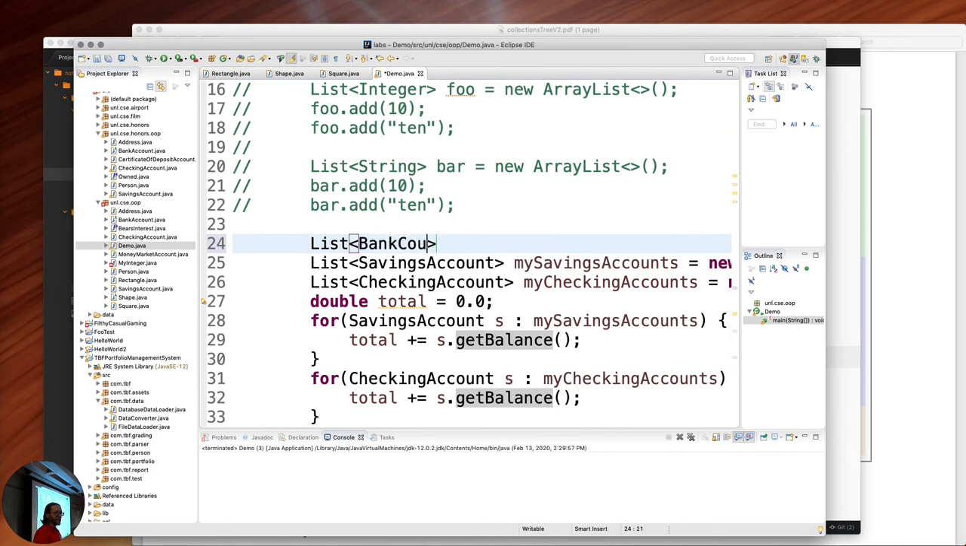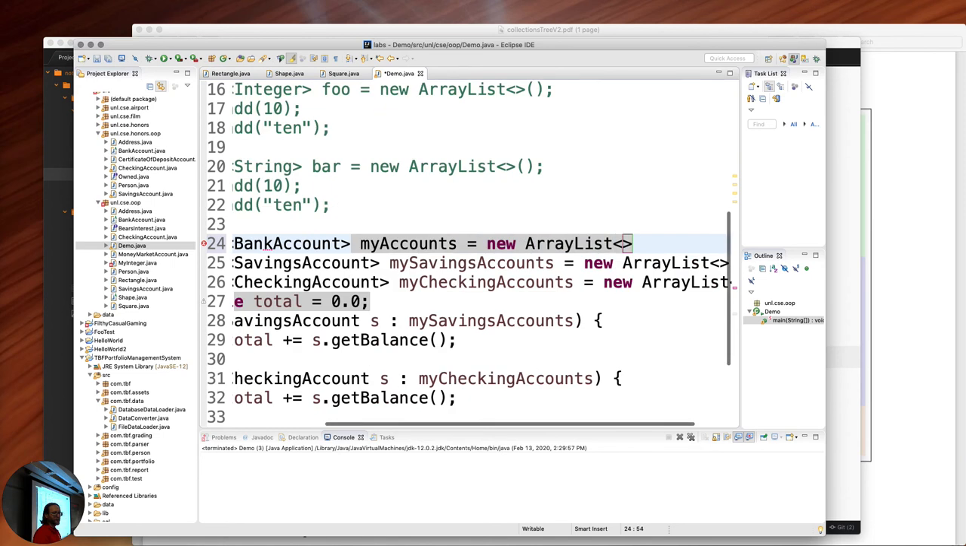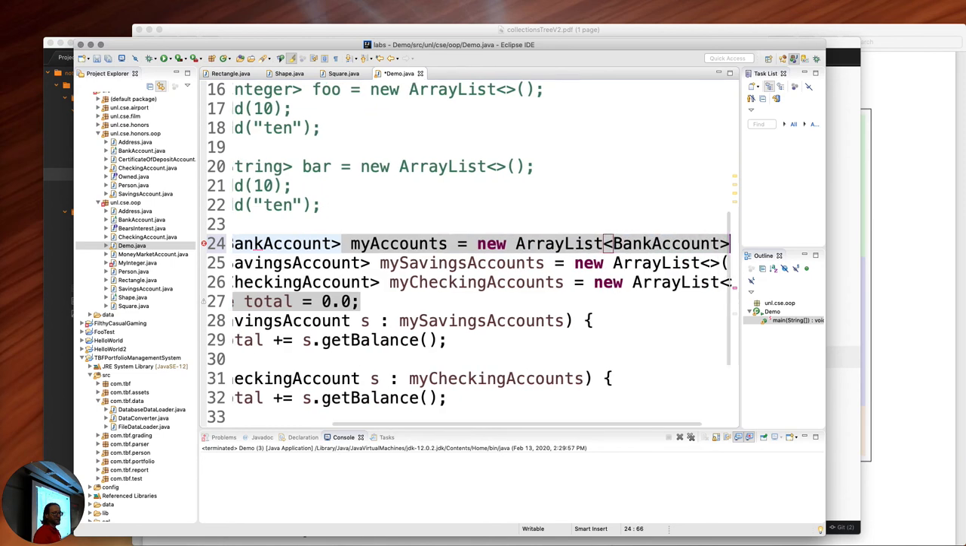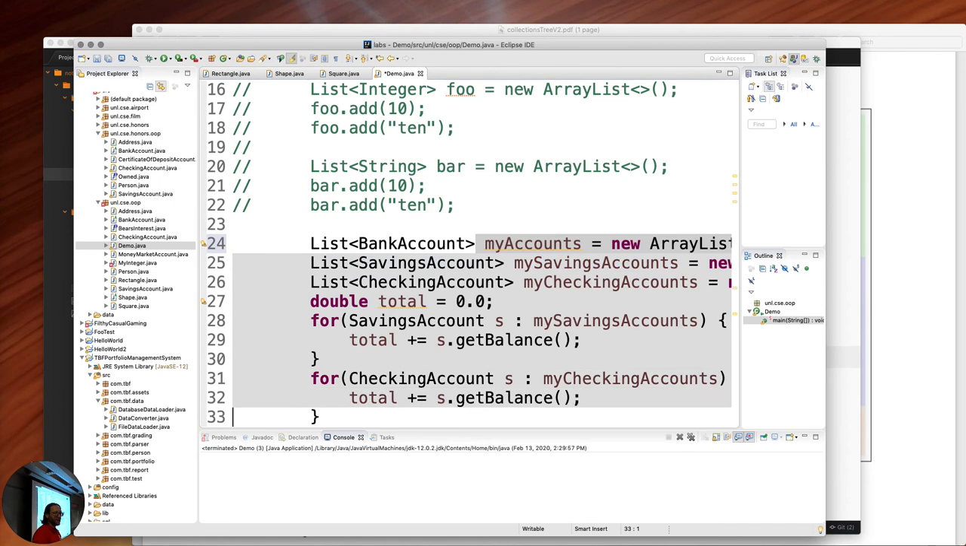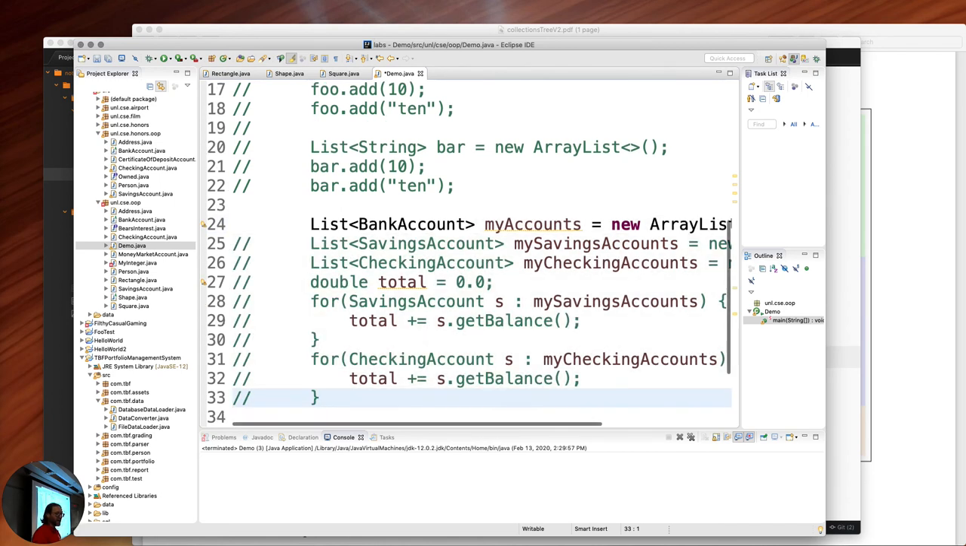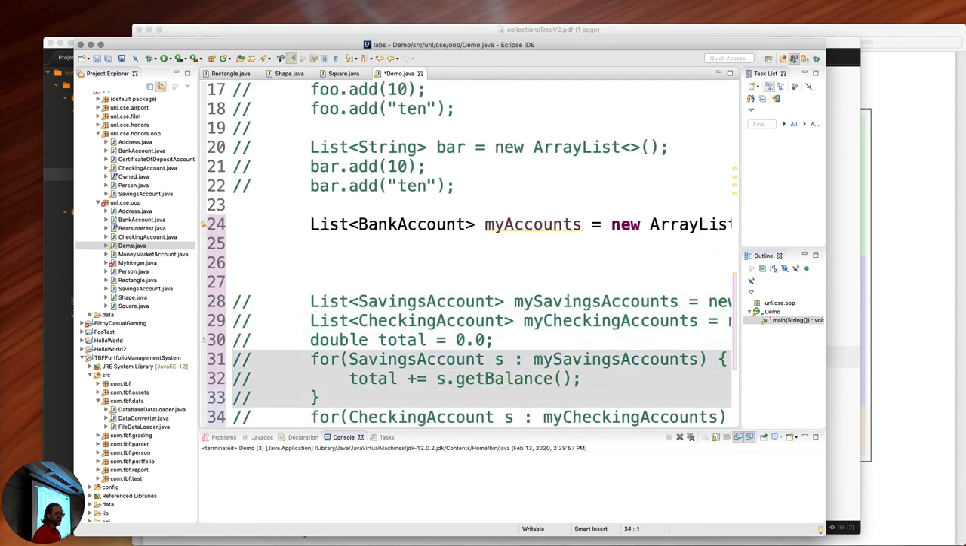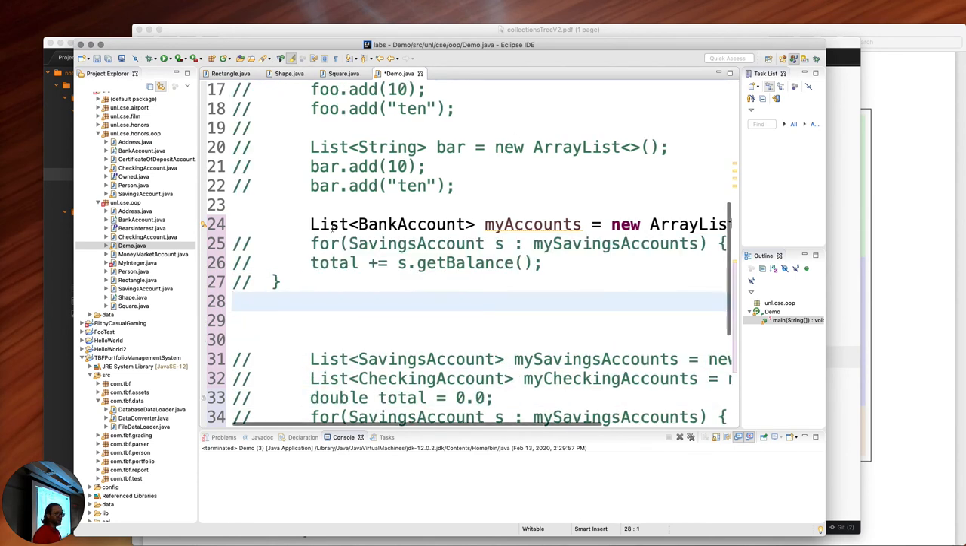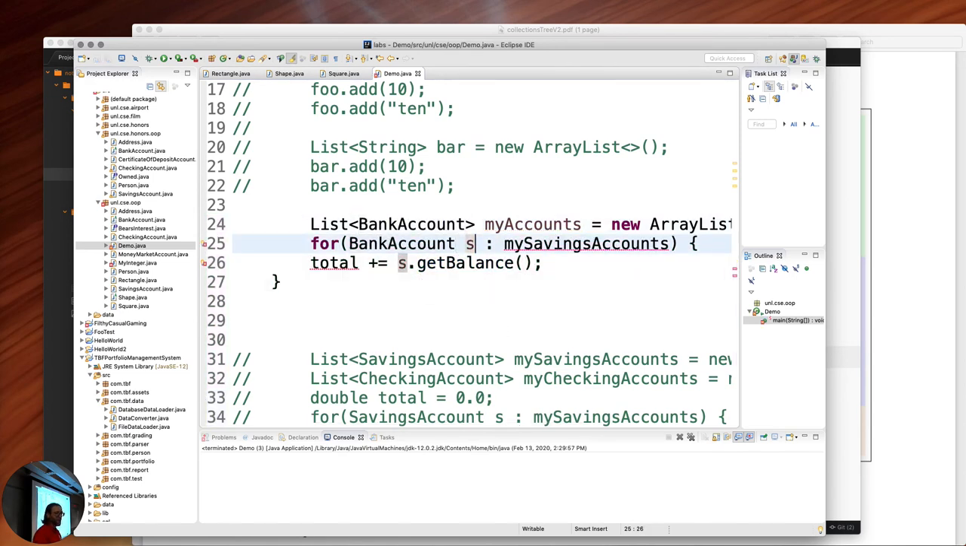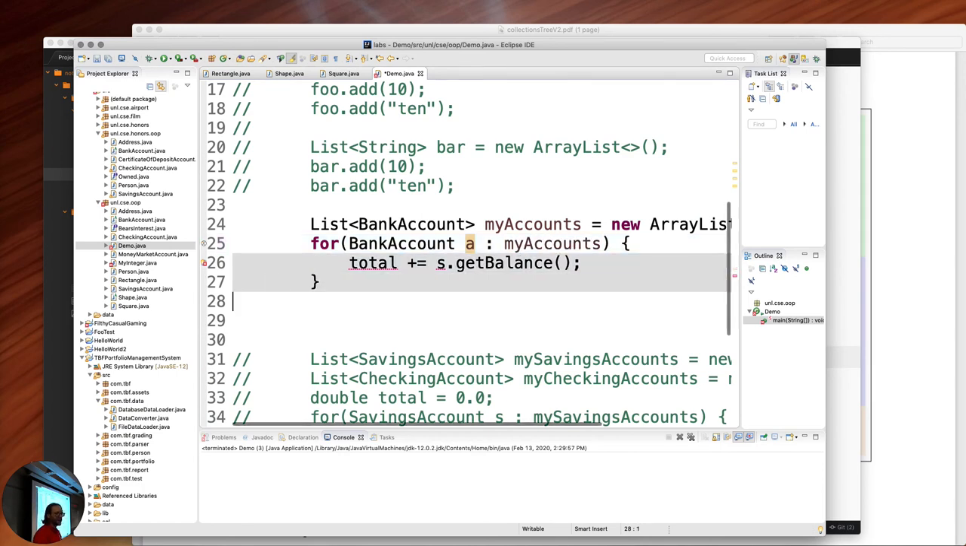Have a bank account. My accounts is equal to new ArrayList of BankAccounts. Now I don't need all this code, and I've future-proofed it. Any type of new bank account that you introduce, you don't need to change this code at all. All I need to do is iterate over all bank accounts in my account. And I don't have any here, by the way, but it's okay.